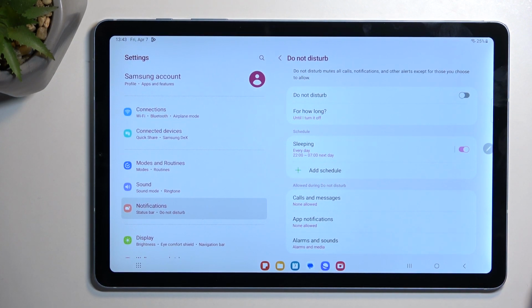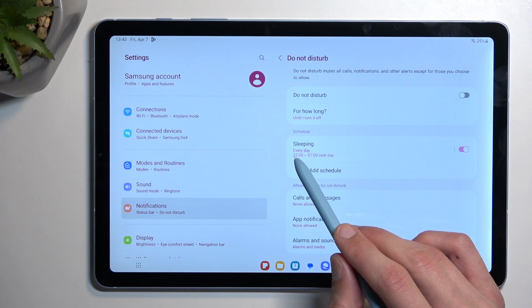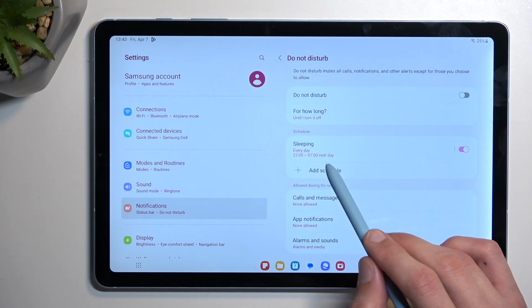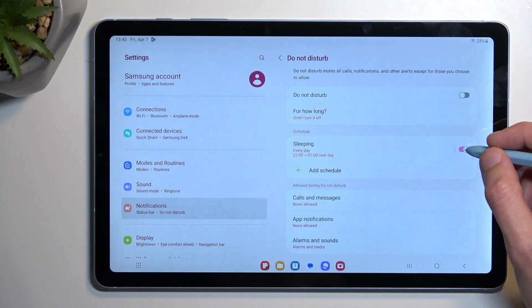The device will do everything else for you, meaning it will turn it on every single day, starting at 10 p.m. and ending at 7 a.m. So at least that's the default one. But obviously you can create different ones that have different days of the week that they will be running in, and also start and end times.